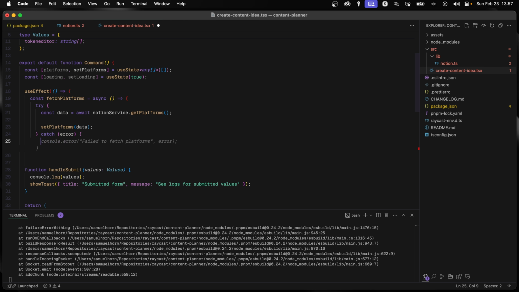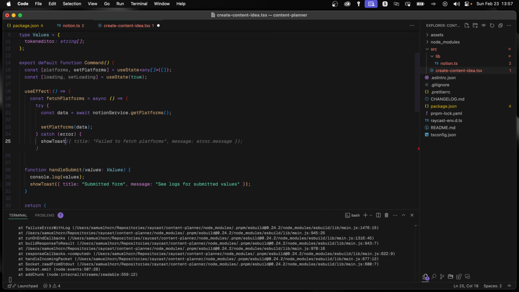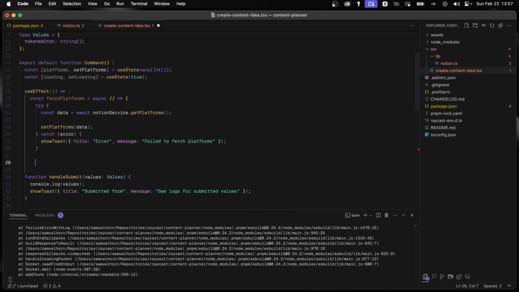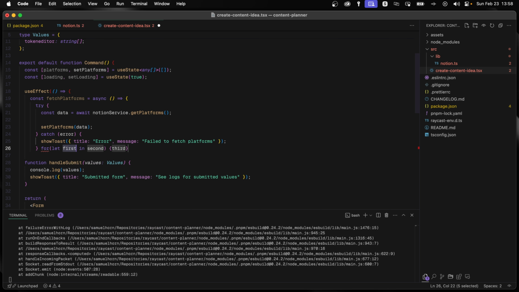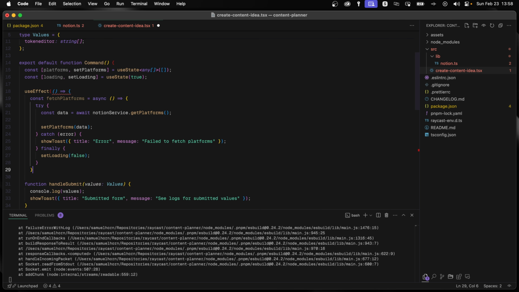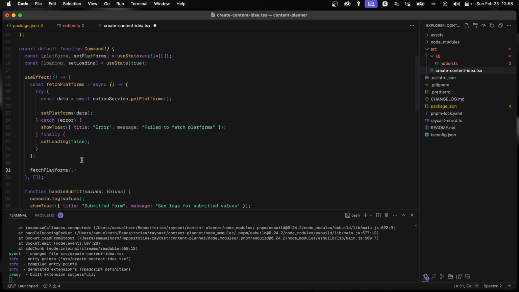And now we can actually use the show toast from within Raycast. So we have a show toast where we can say failed to fetch platforms. And let's finish this one by setting the loading to false. Maybe that's better in a finally call here. So finally set loading to false and finish this use effect hook. Now we have this method in here, and let's finally also call it.